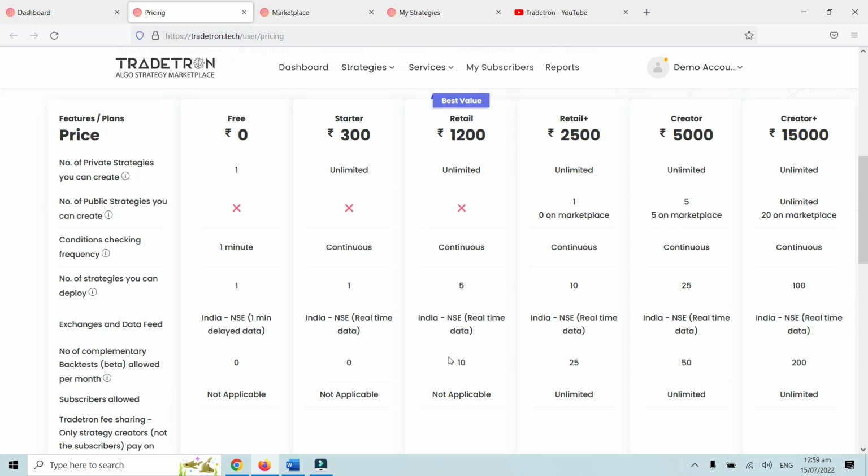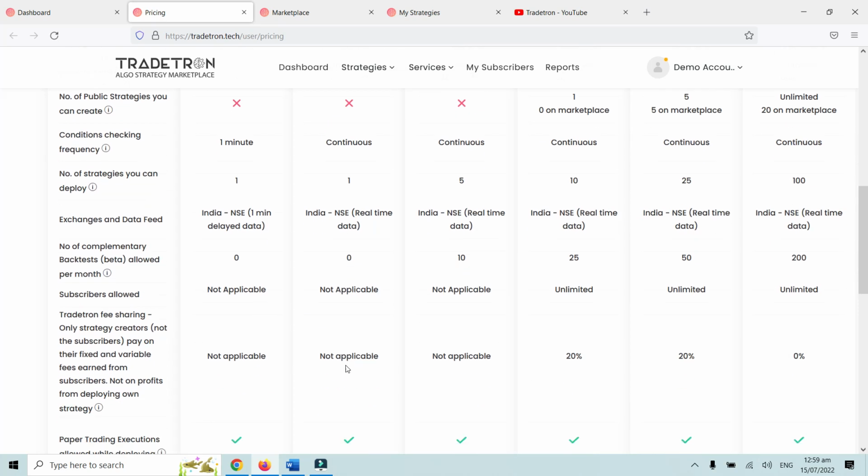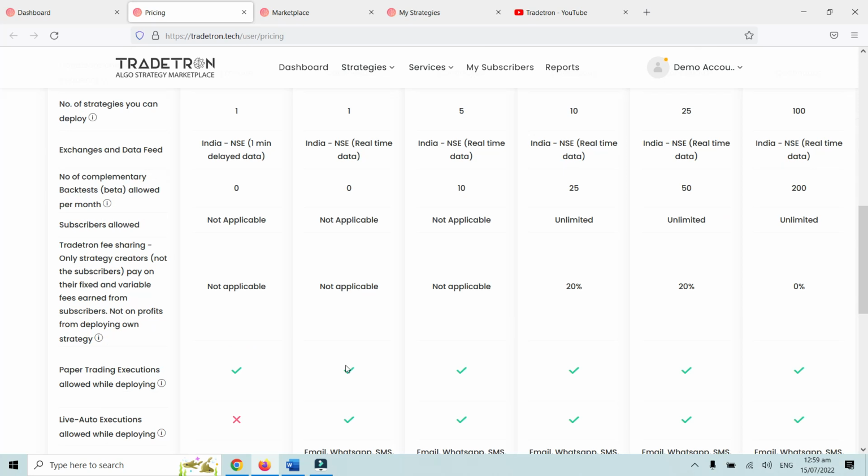But if you choose the retail plan under the 1200 plan, you can do a total of 10 backtests every month. Under the retail plus plan, you can do 25 backtests every month. Under the creator plan, you get 50 backtests every month, and under the creator plus plan, you get a total of 200 backtests every month as a complimentary feature. So you can test your strategies and backtest them to see how the previous performance of the strategy could be. Whenever you backtest, an email report will be generated and sent to your email address. There you will have a PDF in which all the trades and the chart performance of the strategy based on the backdated data will be available to you.